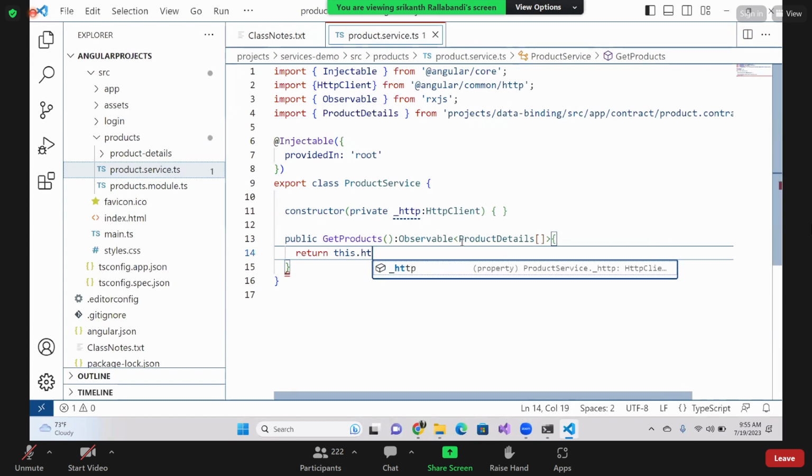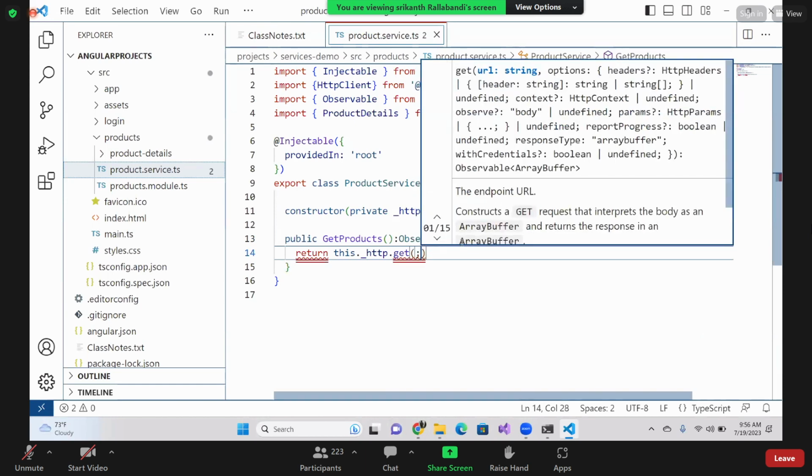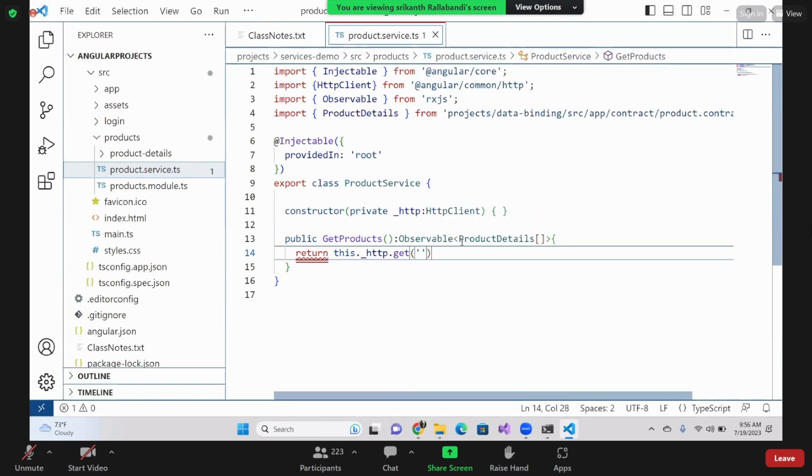this.http, and then you see we have the different methods: delete, get, head, JSON, options, post, put, something like that. But 99.9% of the time we use 4 methods: get, post, put, delete. I'll explain those 4 methods, but right now we will be doing only the get operation for today. I am using get, and here I'll provide the URL. When you open that, you can see it is still giving me an error.